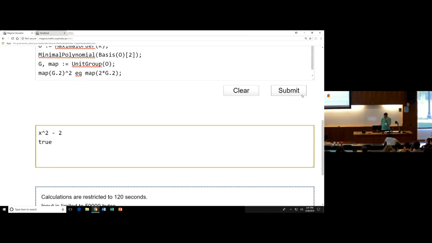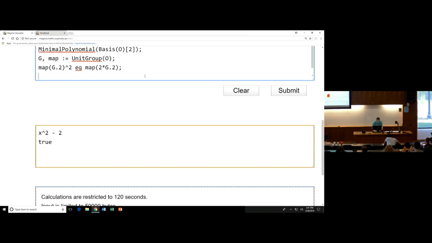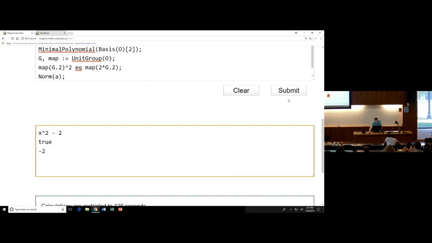Okay. Another thing you might want to know is if things are units and what their norms are. So let's see, what's the norm of A? A is our square root of 2. It's got norm minus 2. Is it a unit? Well, we already know the answer to that because we know the norm, but is unit, right? Is unit, that should say false. Oh, what?